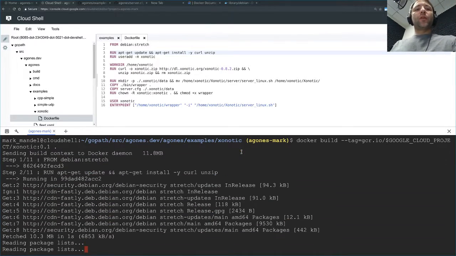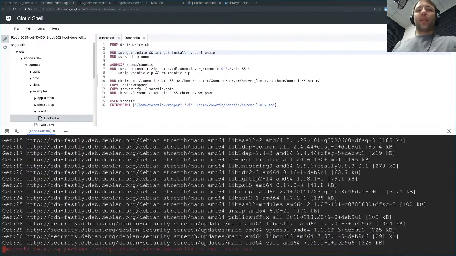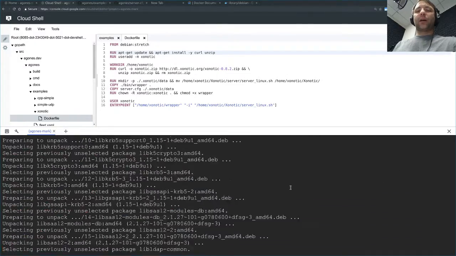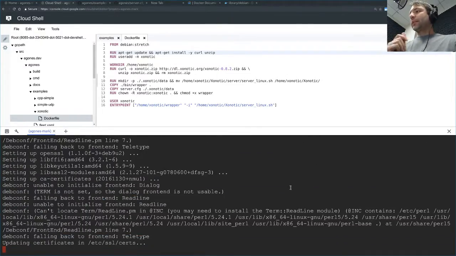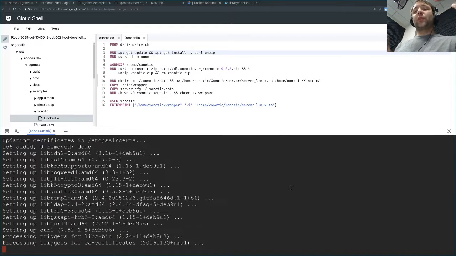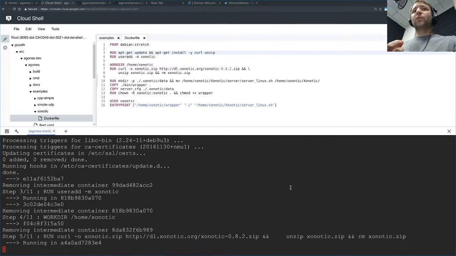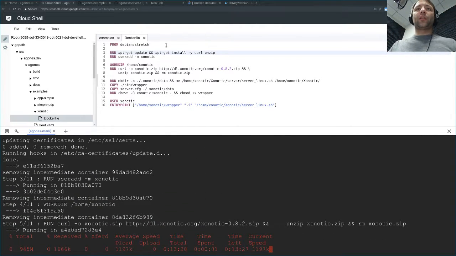One thing you'll notice while this is going through is that it went past the Debian install super quickly. The reason is the layered file system we talked about. Once it's already got this first line, that's essentially a layer in the system and it doesn't have to get it again. Each one is its own layer as it goes through, which is quite nice.